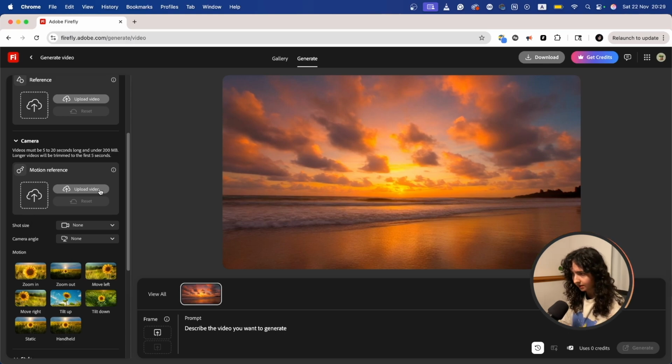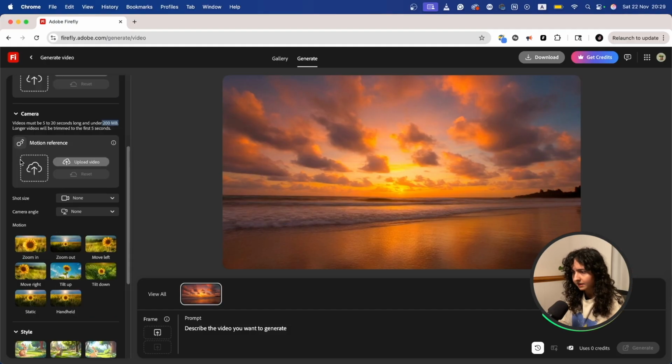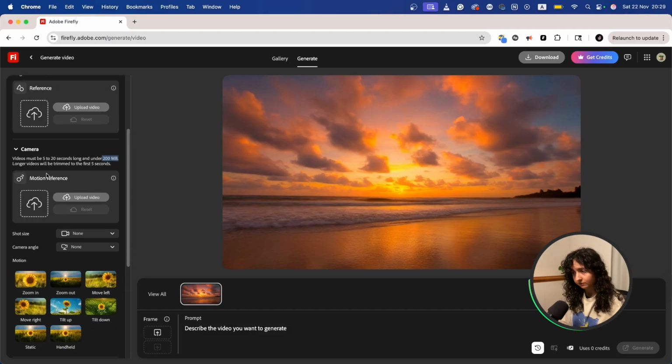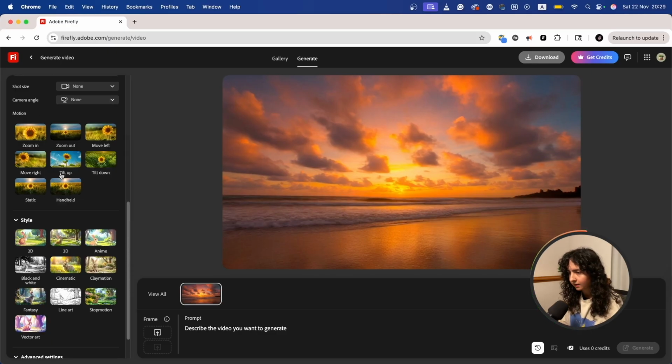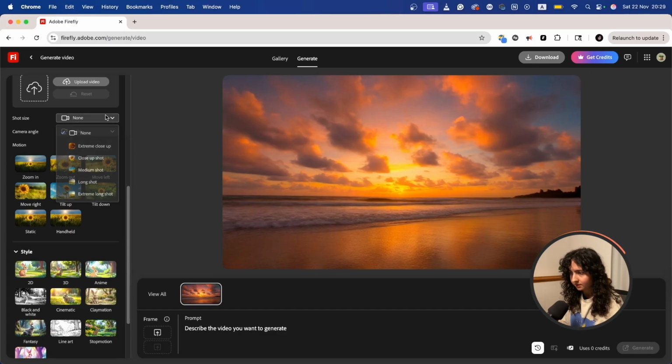So you just upload it here. Again, 5 to 20 seconds, should be less than 200 megabytes. And these two are optional, by the way. You don't have to put references, but it helps when you're trying to make something more complicated. Next up is the shot size. This is regarding the shot.